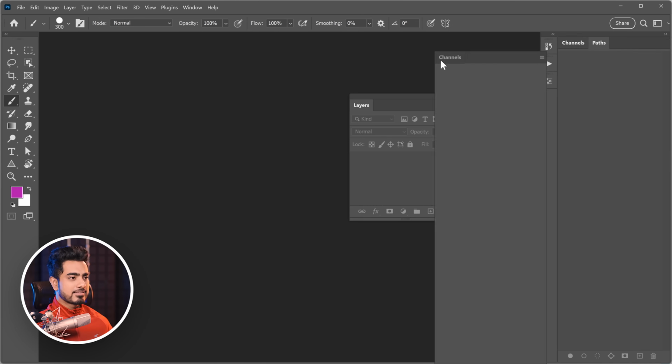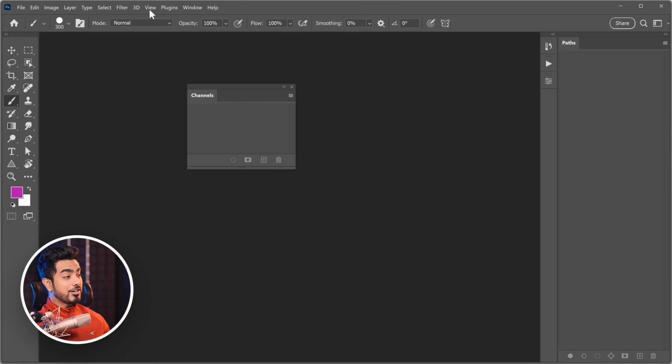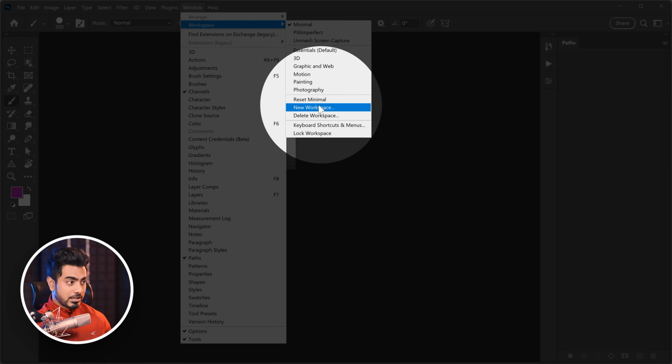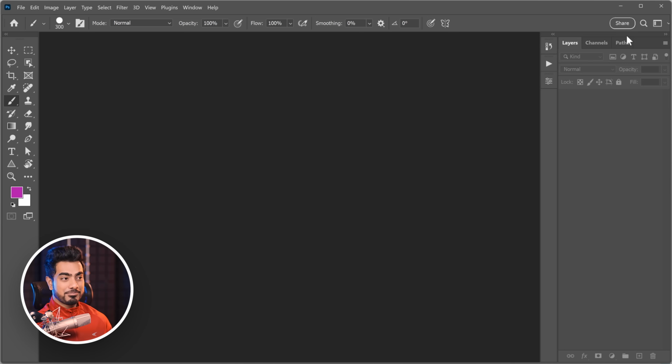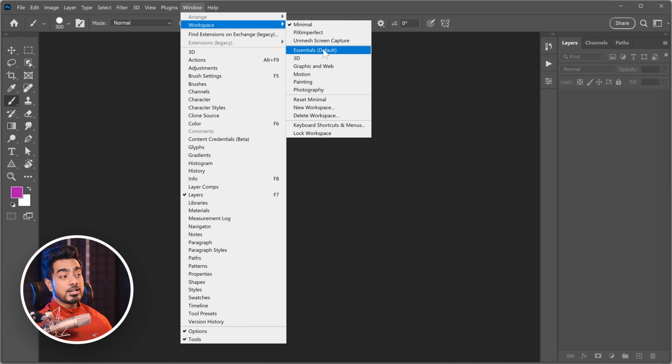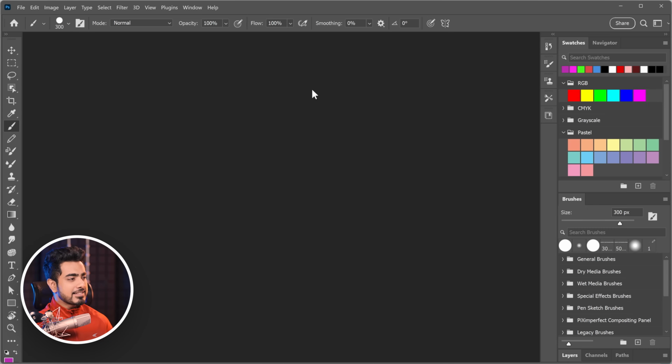So even if you mess things up, close things down, you can go to Window, Workspace. Minimal is still checked, but you can click on Reset Minimal and it's reset to how it was. You can switch between different workspaces. You have a workspace for painting, and all of the painting panels will show up and the tools accordingly will show up. So these are the presets Adobe has created for you.